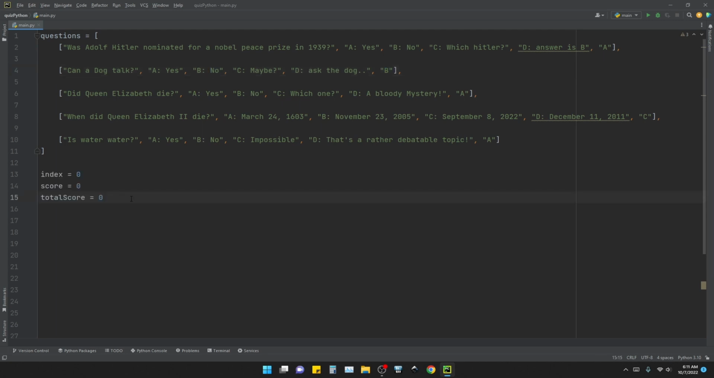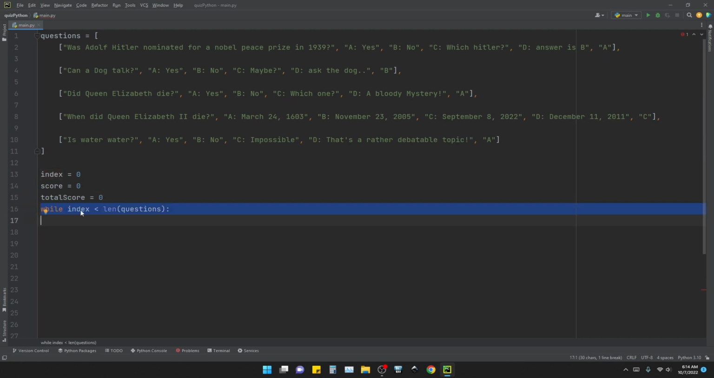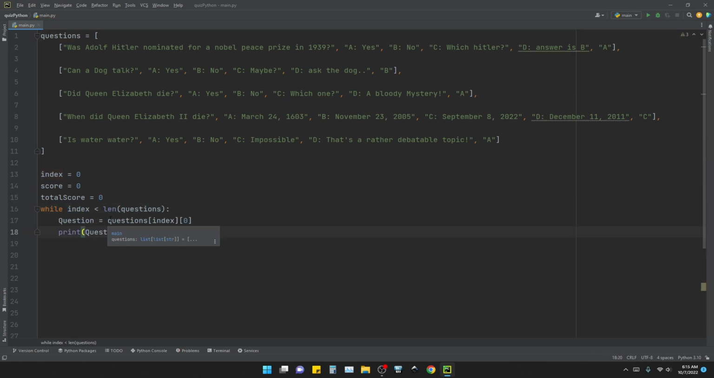So down here I have initialized 3 variables: index, score, total score. I'll be using them later. I have made a while loop here, and it is supposed to run until index is no longer less than the length of the questions. Right now in the code you can see I've taken the question and I have printed it.